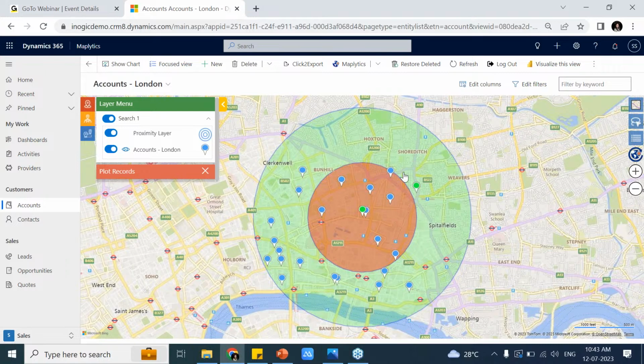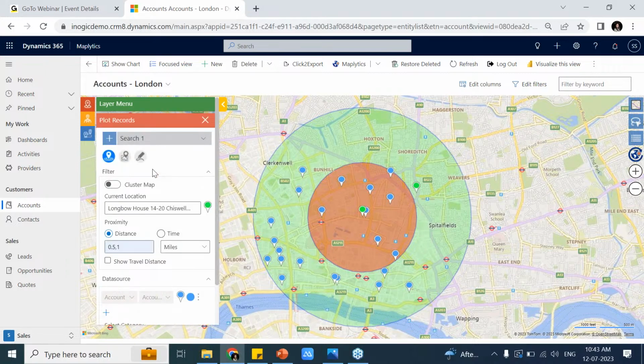And there are two concentric circles. The inner one represents half a mile. The outermost represents 1 mile. And these are all the accounts that I have. Now, these are so many accounts and I cannot visit them at once. So in that case, let me prioritize my visit.